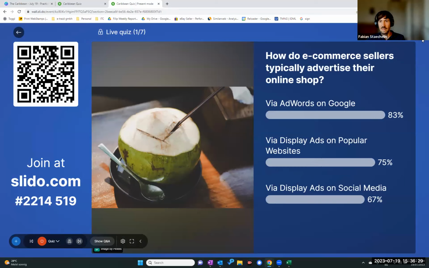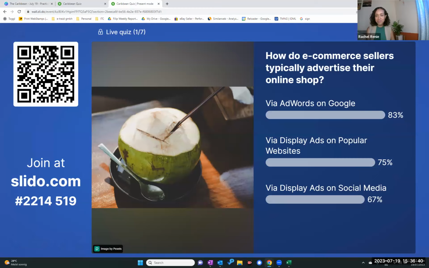So what's the answer here? Rachel, feel free to comment and add your thoughts. But based on what we discussed yesterday, actually, all of them are used.